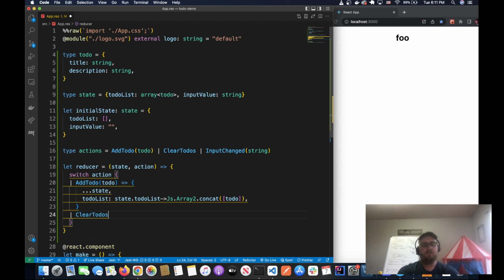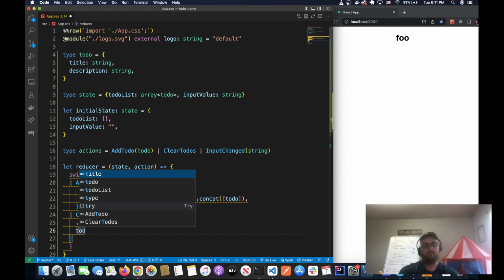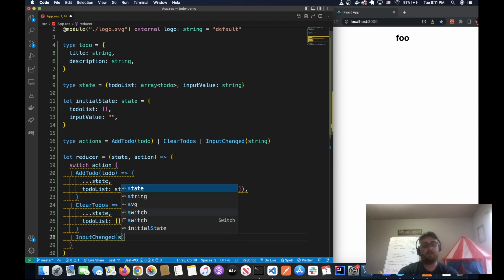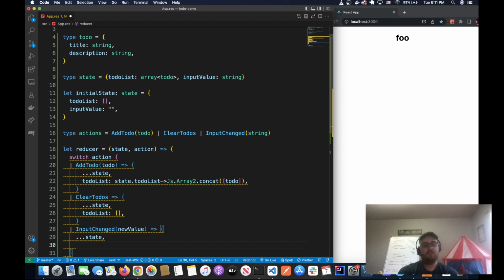This one's going to be really easy. So ClearToDos is going to say, let's clone the state, and then our toDoList will become empty. And then for our last one, InputChanged, it's going to take a string, or let's say newValue or something. And for this one, we're going to say state, and then inputValue will become the newValue, like this.